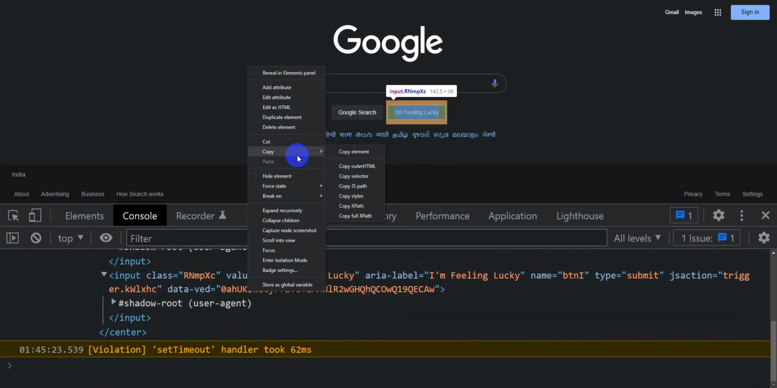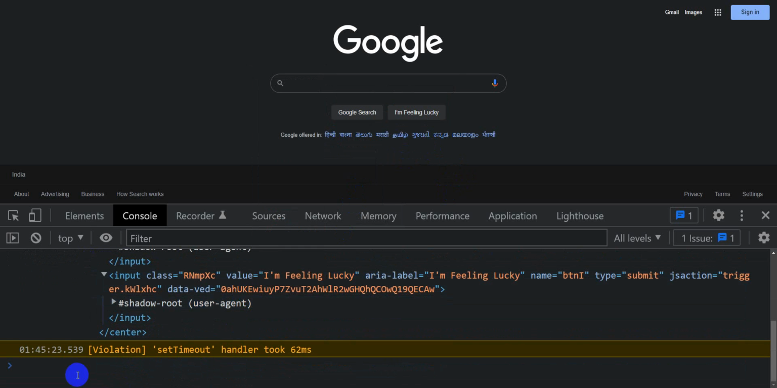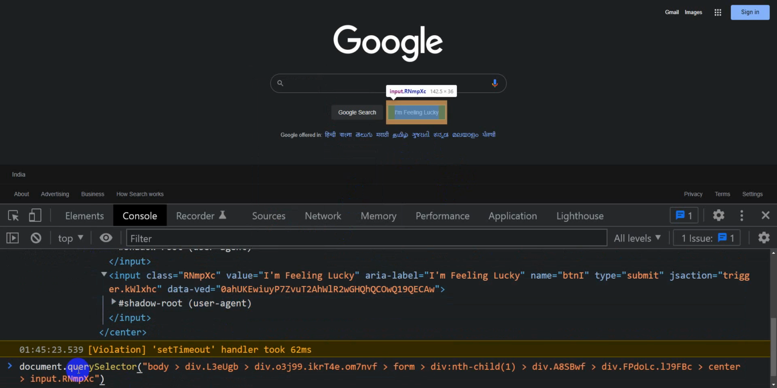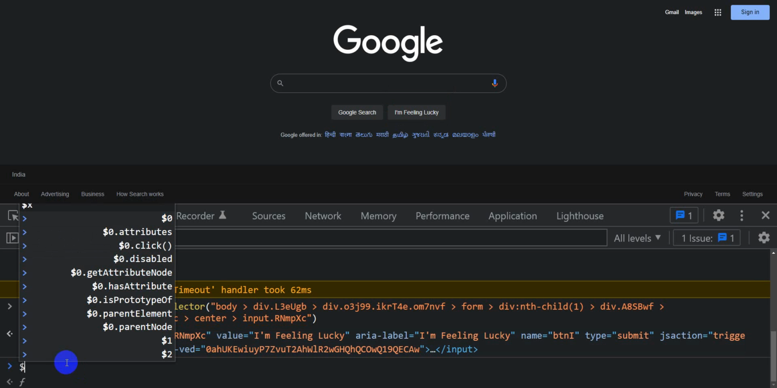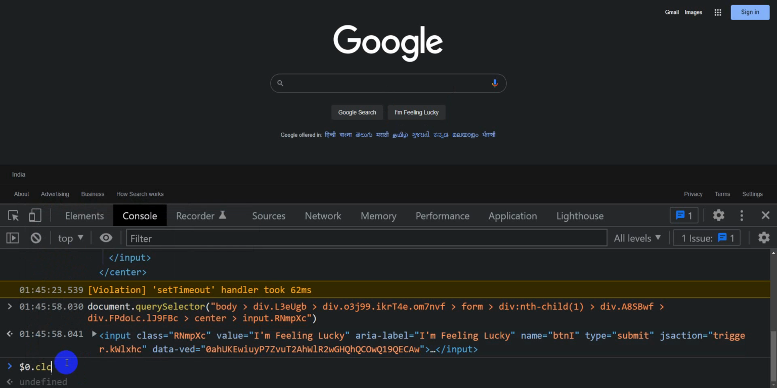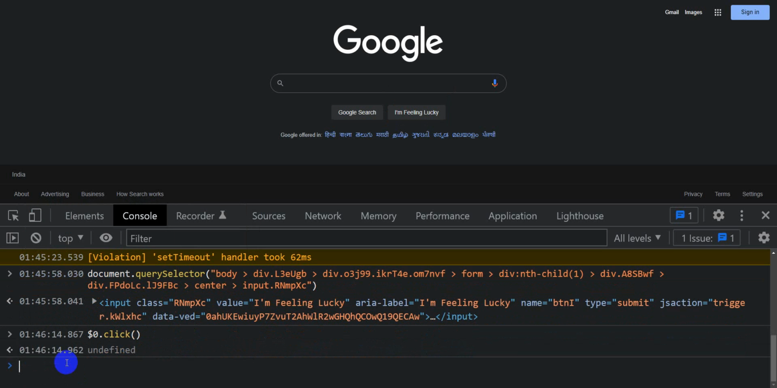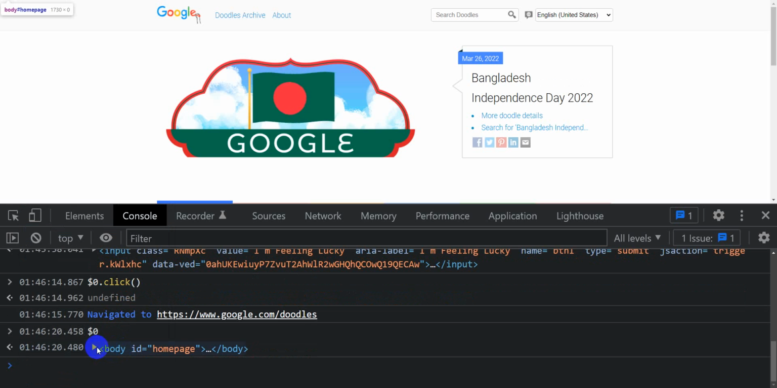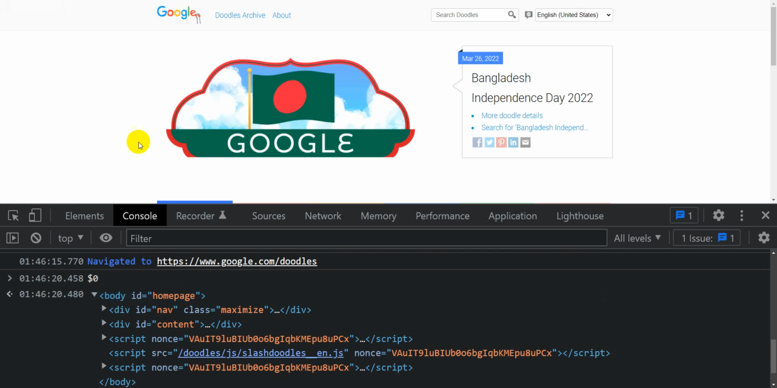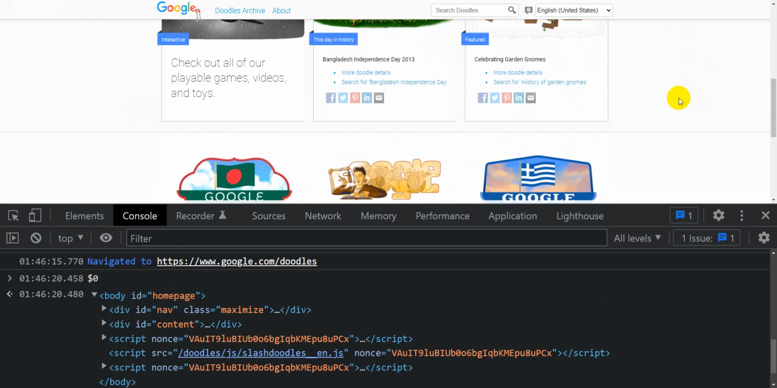Now, same with I'm Feeling Lucky. Let me say copy JS path. Let me see what happens here. This gave me this detail. Now $0.click(). Now let me see what is $0. The reference of $0 is to this web page, what it has rendered. That's the Doodles page.